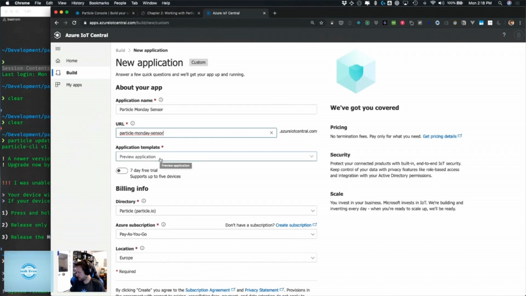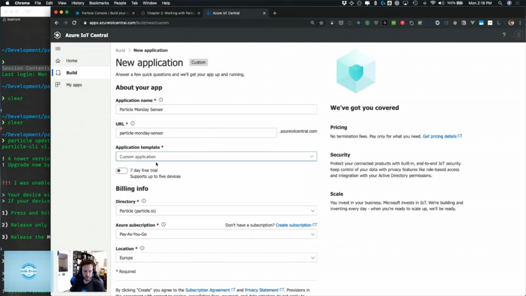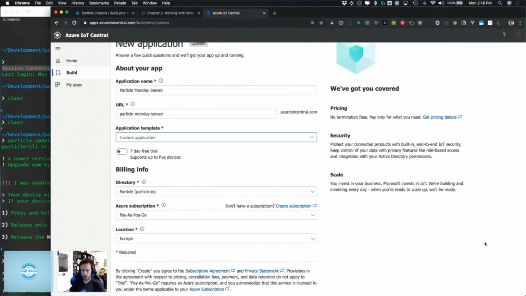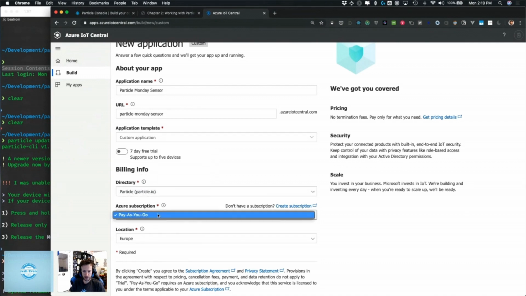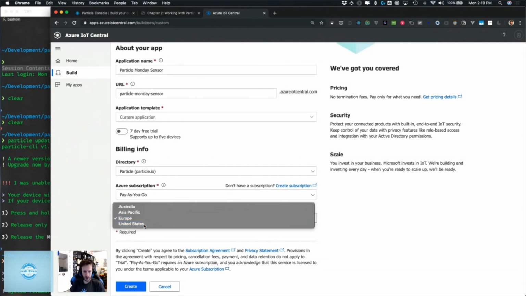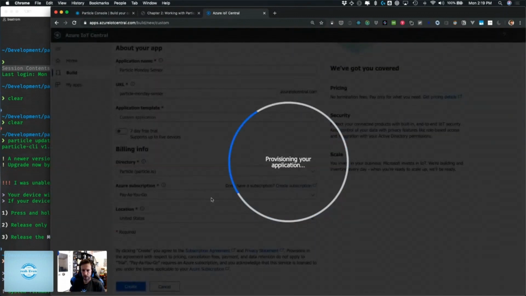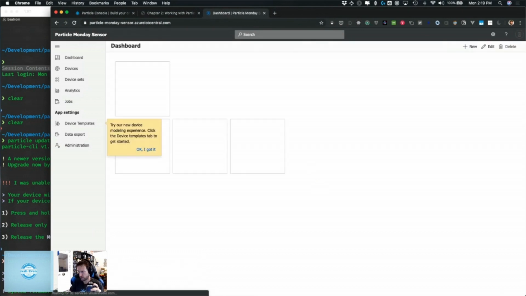In the application template, I will pick custom application. And from there, you want to make sure that your billing info here is correct in terms of your subscription. It'll likely look different for you. And then choose a location that is close to where you are. So I'm in the United States. I'm going to pick United States, and then I'm going to click Create. Now your application is going to be provisioned, and this will take a few moments. And then as soon as that's done, you'll be taken to your IoT Central dashboard.